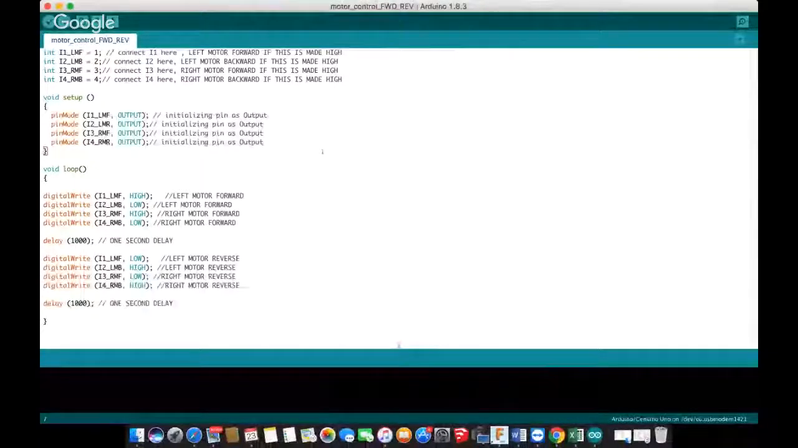This is the program that we had done last time. We did initialization of our motor. The 4 inputs for the motor driver board, which are I1, I2, I3, and I4, we defined as LMF, LMB, RMF, RMB, which is left motor forward, left motor backward, right motor forward, and right motor backward. We've connected them to pin numbers 1, 2, 3, and 4, and then we've defined all of those pins as output.